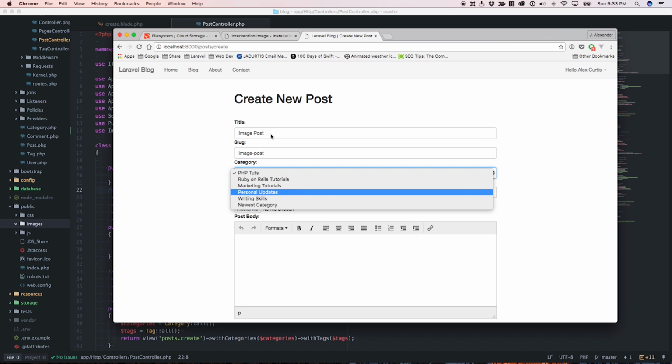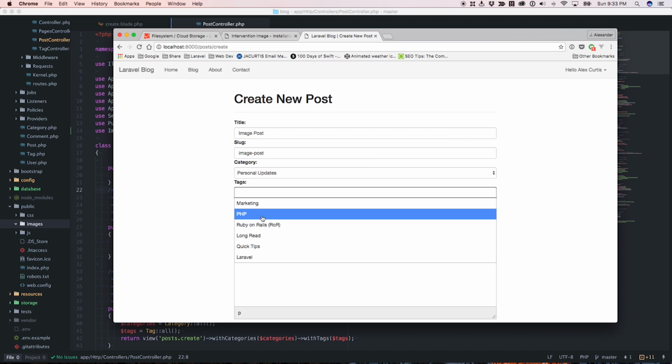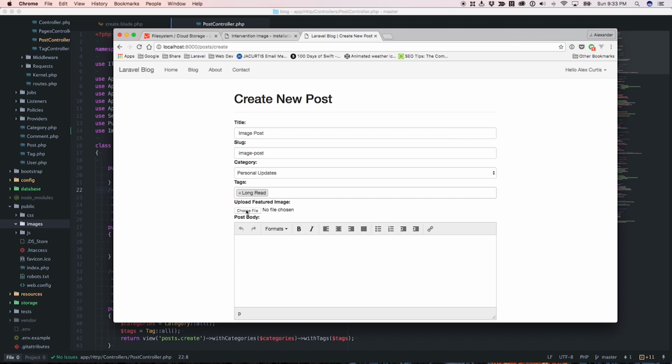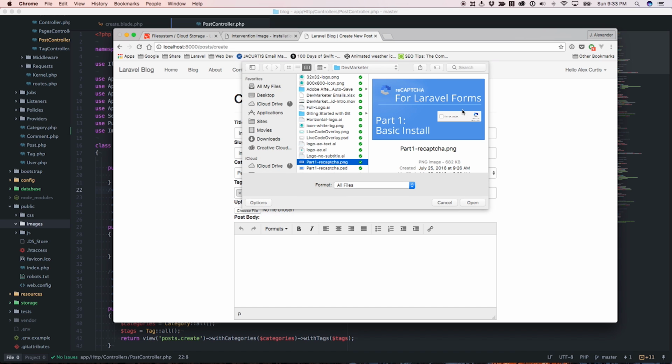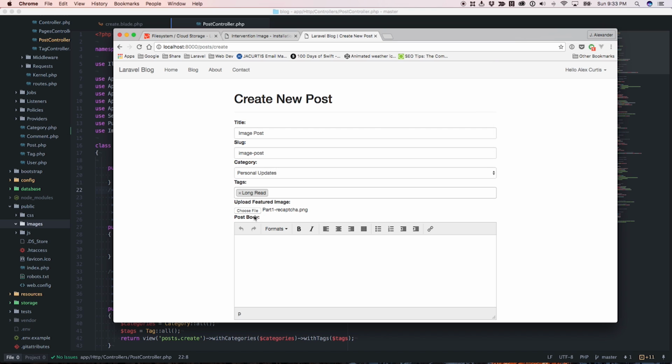Perfect. Let's just give it an update. Give it a tag, and then we're going to pass in a file. You guys may have watched this a while ago. This is the reCAPTCHA for Laravel. If you wanted to learn how to add reCAPTCHA to Laravel, this is just an image I made way back in the day. All right, so let's go ahead and just upload this image. So I clicked upload.